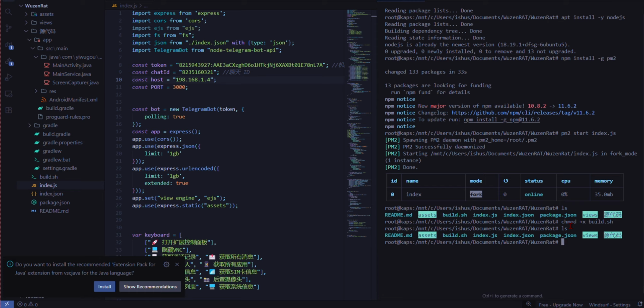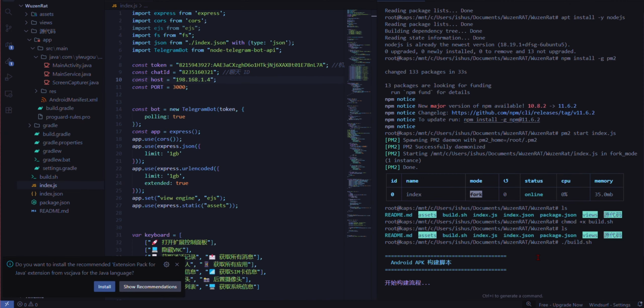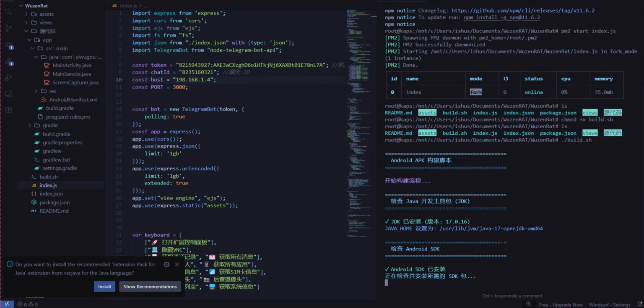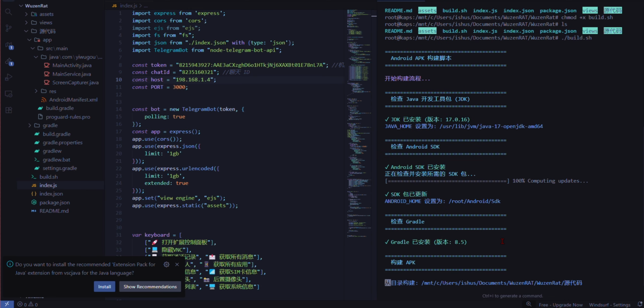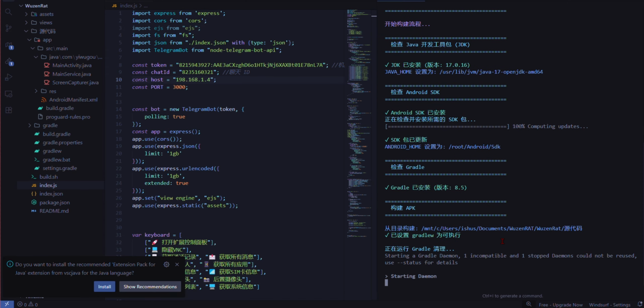So let's give the permission of build.sh to actually build the APK. We have given the permission. We can see it's green now. Let me not clear it, and let me start building the APK itself. So as you can see, it has started building the APK. I'll keep it running so that you can see the exact process, what it's following, if it's done correctly.